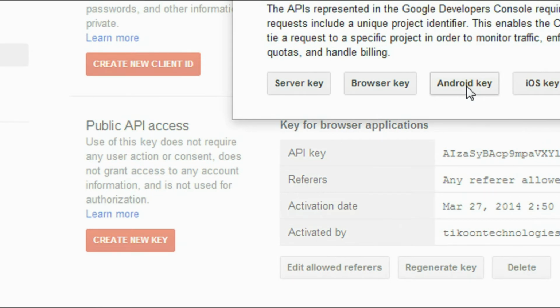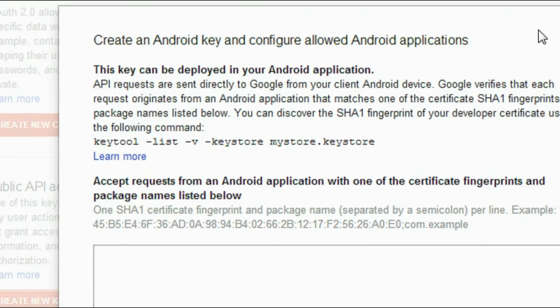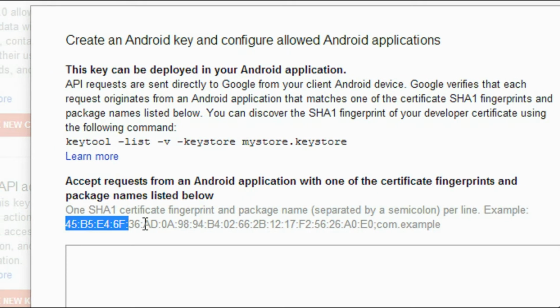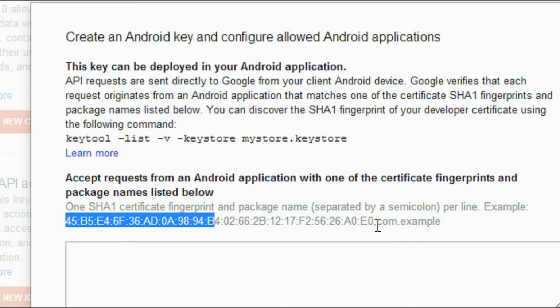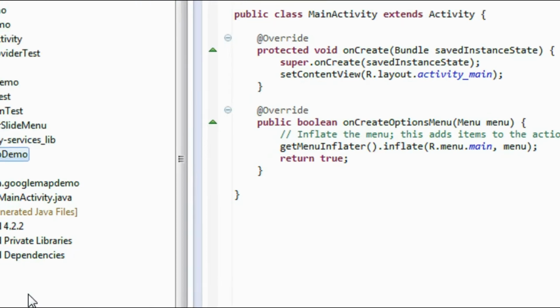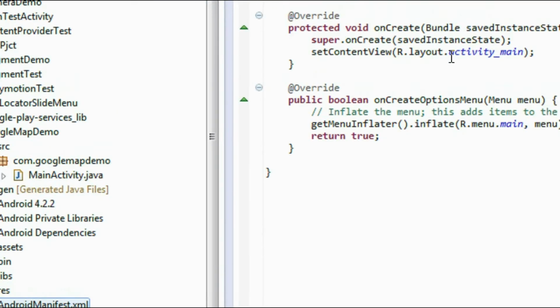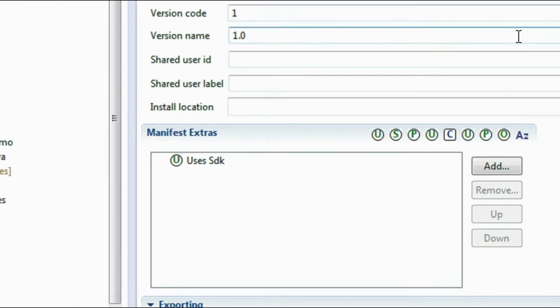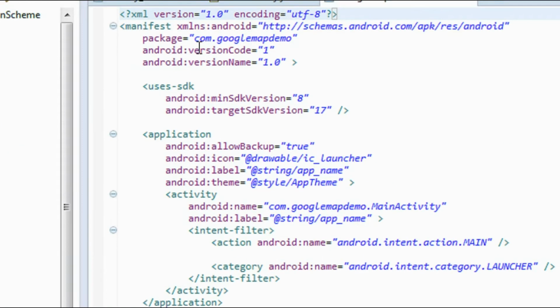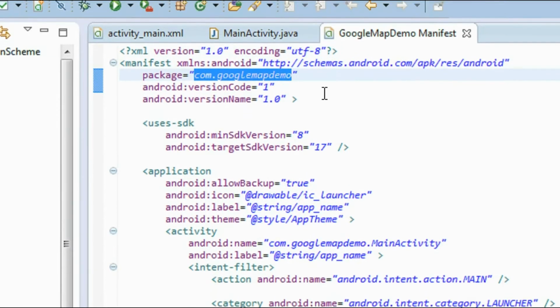Again another page appears. You will get your Android Google Map API key by providing your SHA1 certificate fingerprint and your package name. If the project contains multiple packages, you will get the correct package from the Android manifest file of your project. Here it is. Just copy the package name of your project.